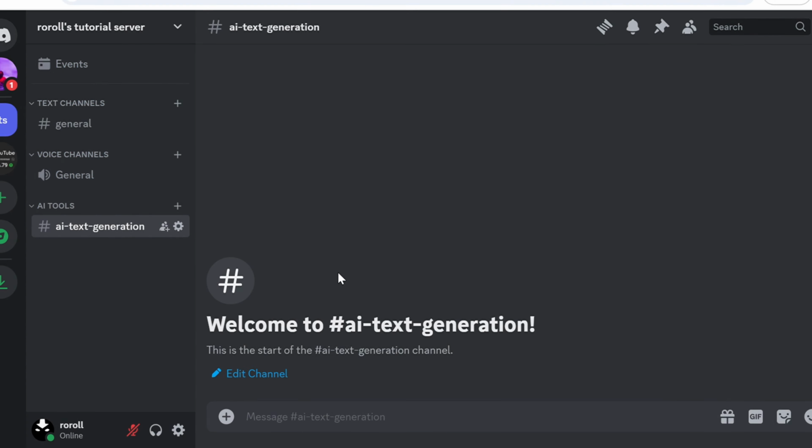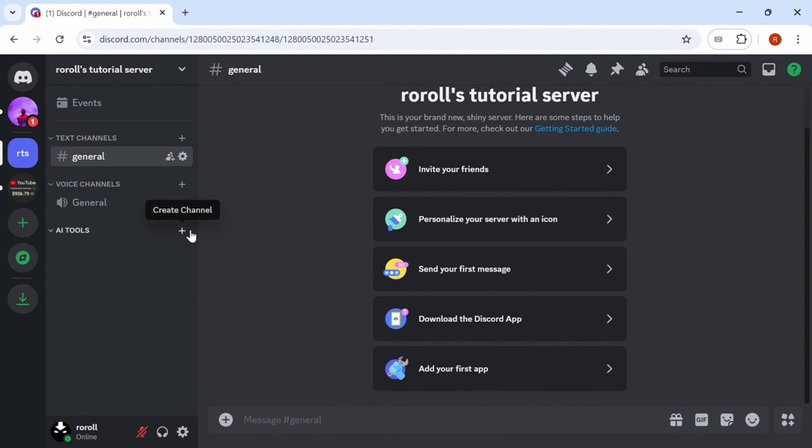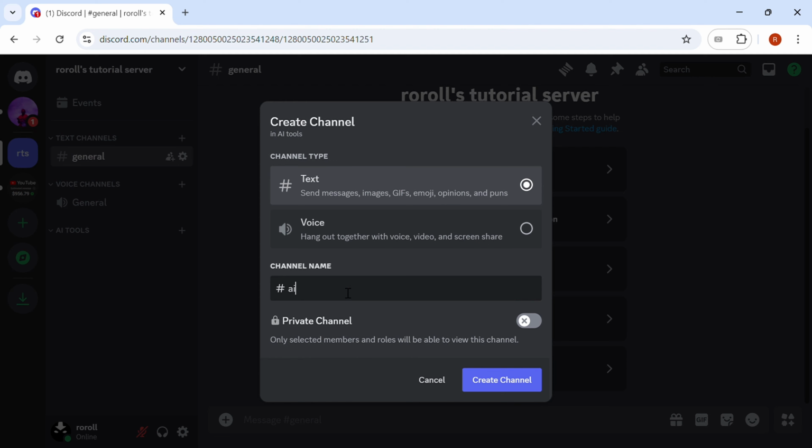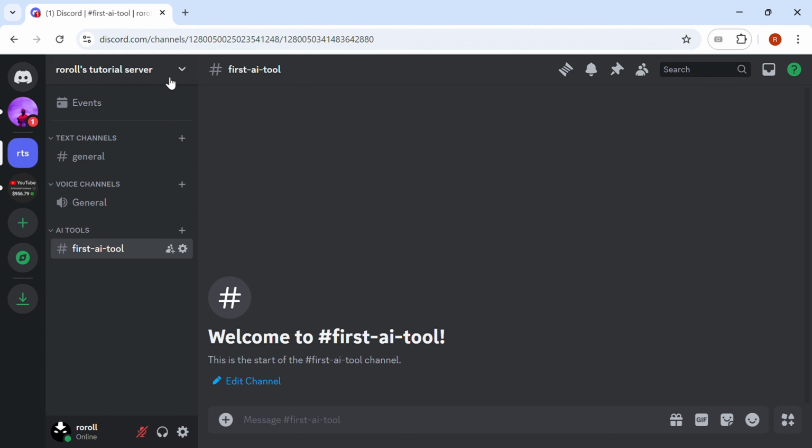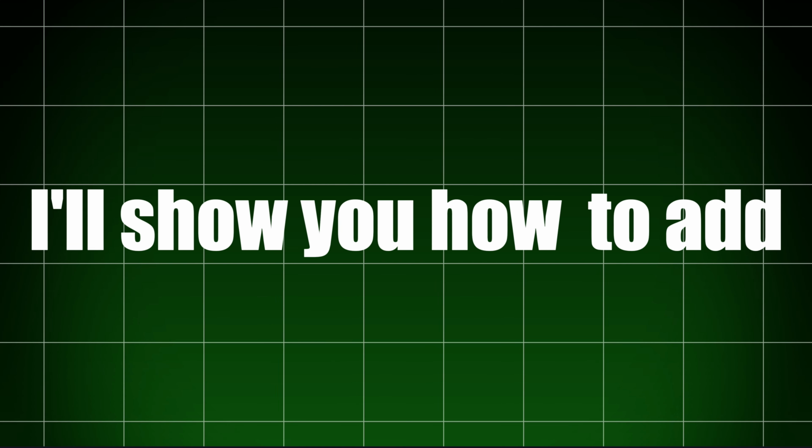Now that you've seen this, I'm going to create another one because we'll need it for our next tutorials. You can practice by creating different categories and channels in an organized way. In the second part, I'll show you how to add generative AI for images like Midjourney and how to set up ChatGPT on your server.